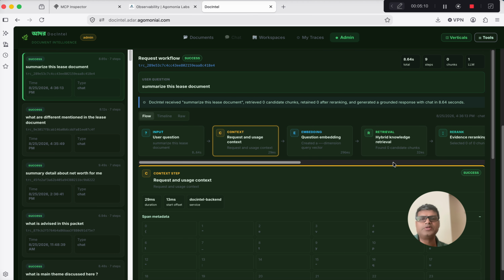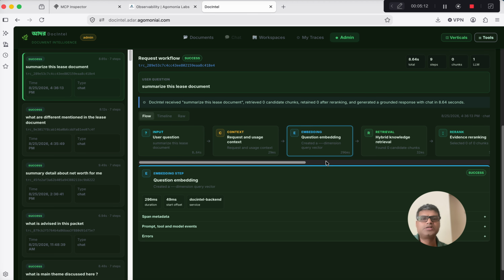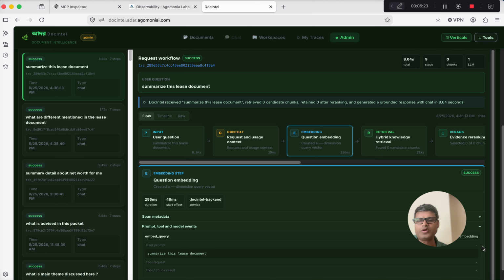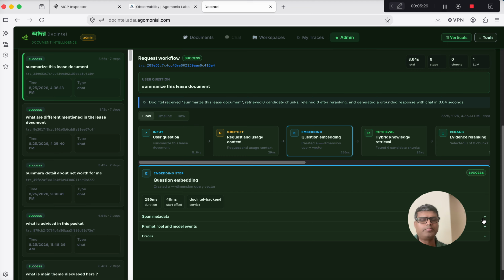span metadata, then it goes to question embedding, creating dimension query vectors, right? It means that the user's question is created with some kinds of dimensions and vectors, right? So how does the user prompt look like, right? Is there any tool request happening? No, not at this stage, right? So that is the information that happens. There's span metadata and many different things.